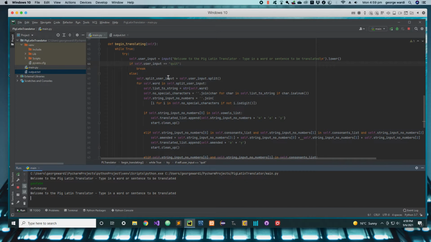Okay. So what happens is every time you type in a word, it gets put into the variable self.user_input. So even if there is a sentence, this code here splits each string into a list. So each word separated by a comma will be in a separate list. Then there is another for loop. For each word in that split user input list, this is for each word. It'll grab each item in the list, make it into a string, and call it list_to_string.